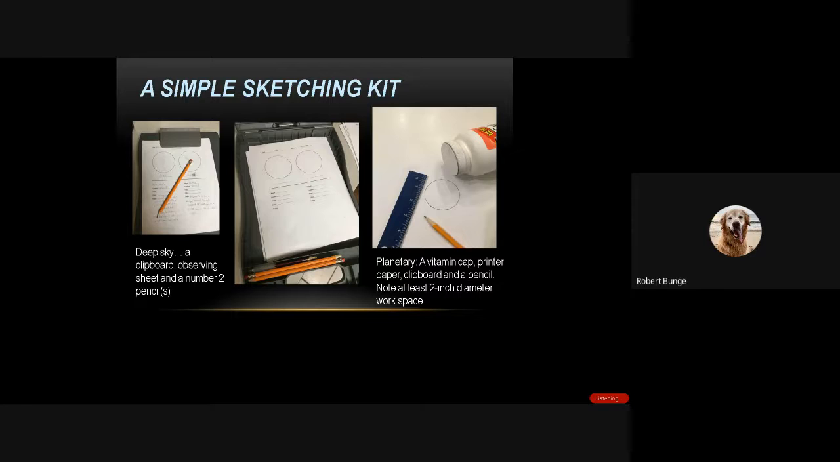Oftentimes the paper's a little damp by the time I'm done, so I can slip it back in here and help protect it. When I'm drawing Mars, which is the primary thing I draw when I do planetary, I have drawn other planets, but the method is really simple. It's the lid to an old vitamin jar. I press down on a regular piece of paper out of my printer and draw a circle with the pencil. You can see it's about 2.25 inches in diameter.